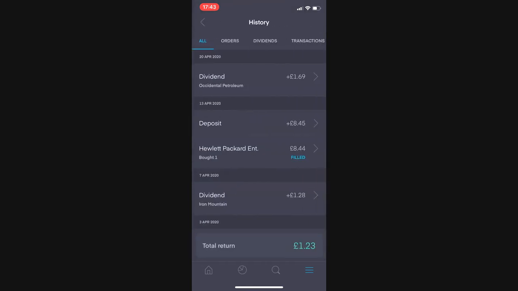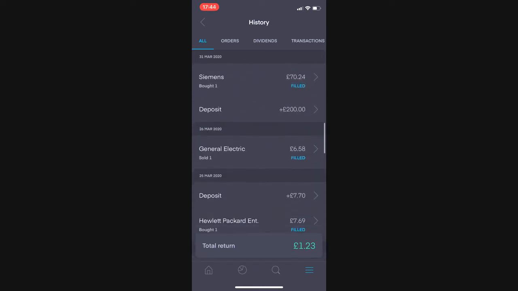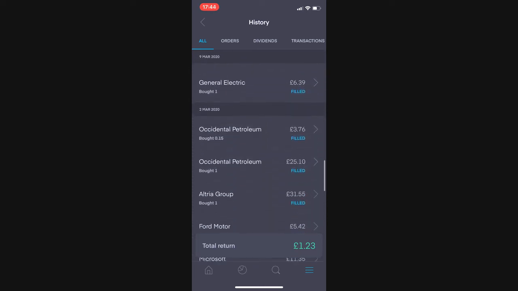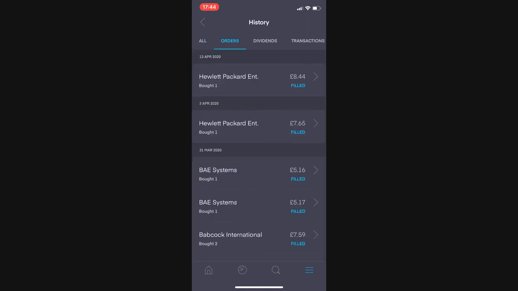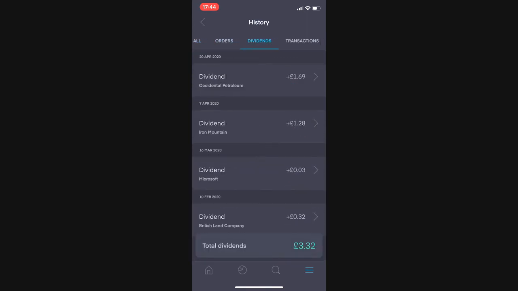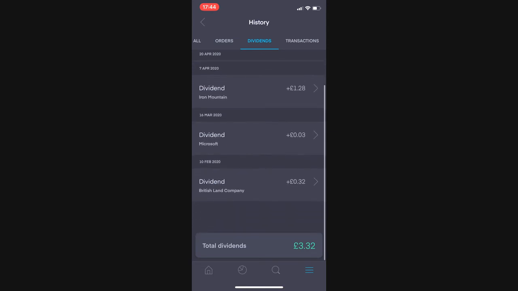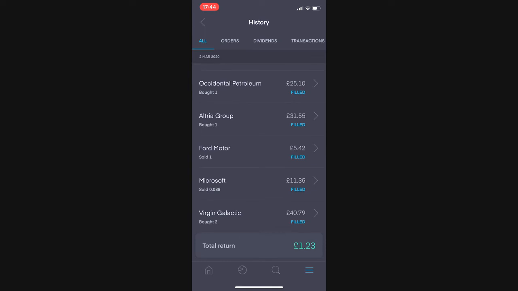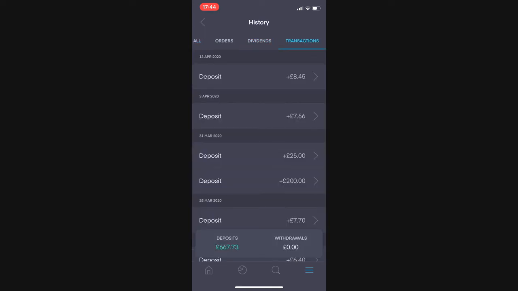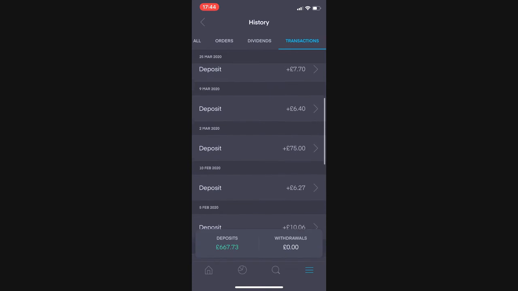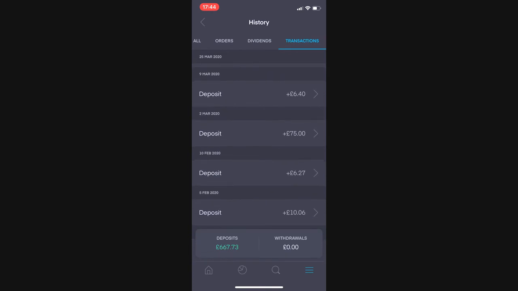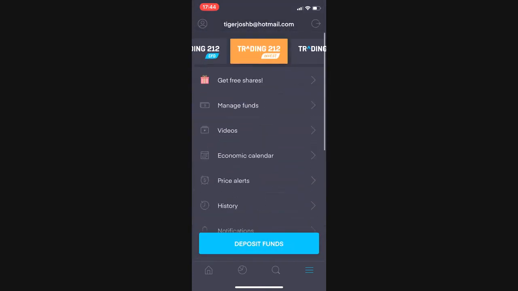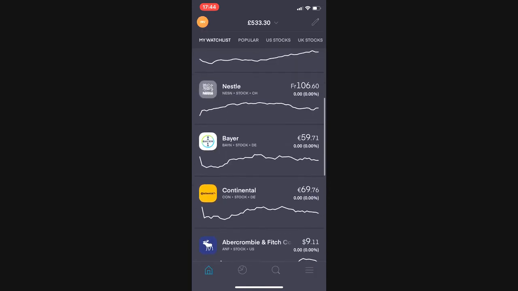You can also have a quick look at your history, where it shows you everything that you've done so far in your accounts, and you can break it down into orders and dividends, so you can see what dividends I've received so far there, and you can see your total return overall. So I've not withdrawn anything, but I've paid in £667, as you can see. And then we'll go back to home there.